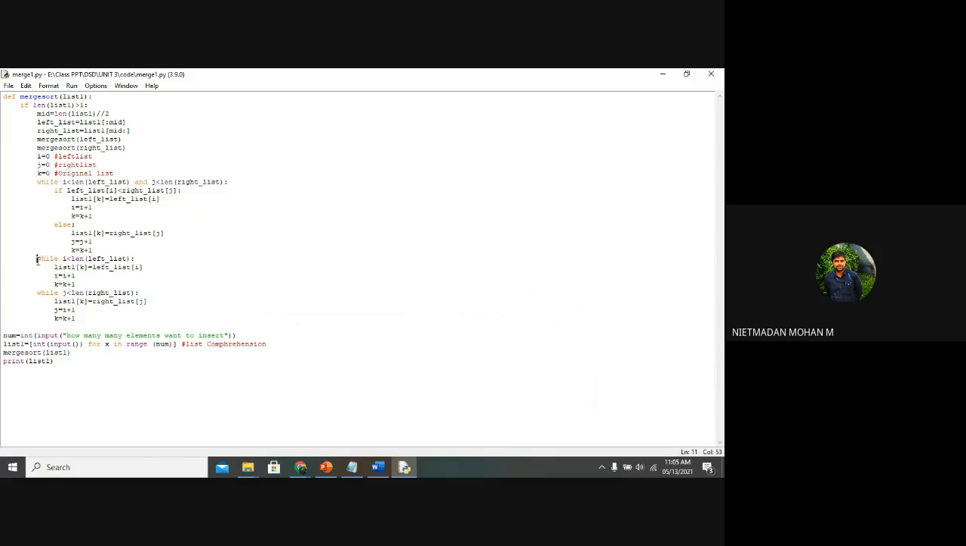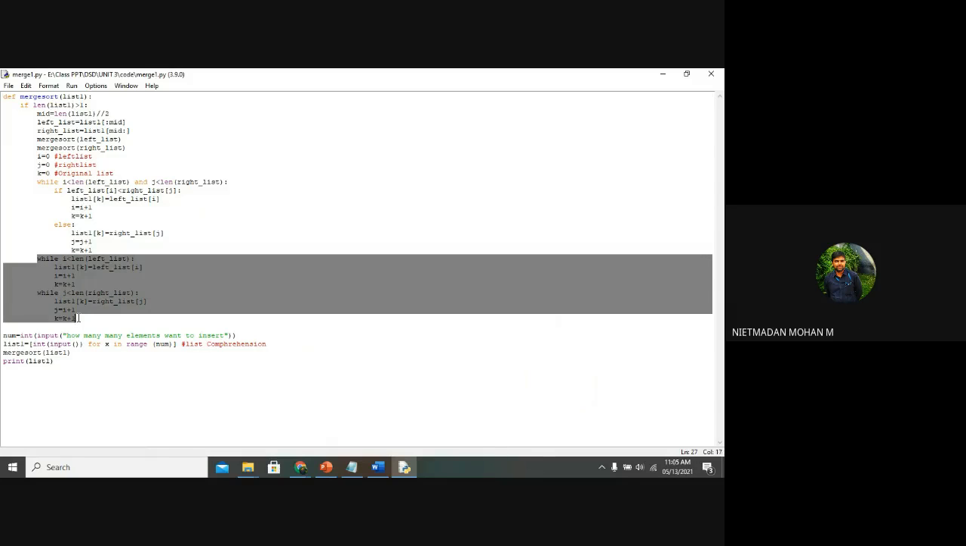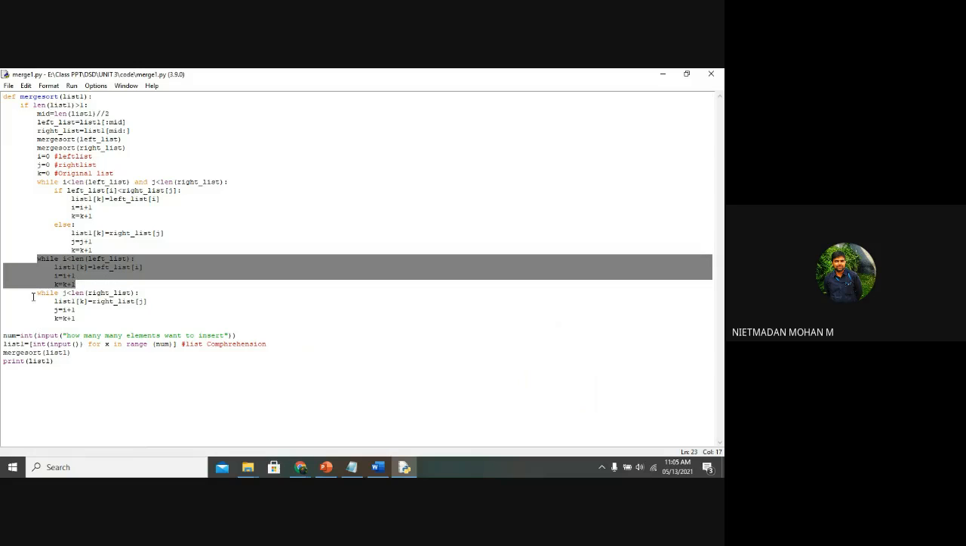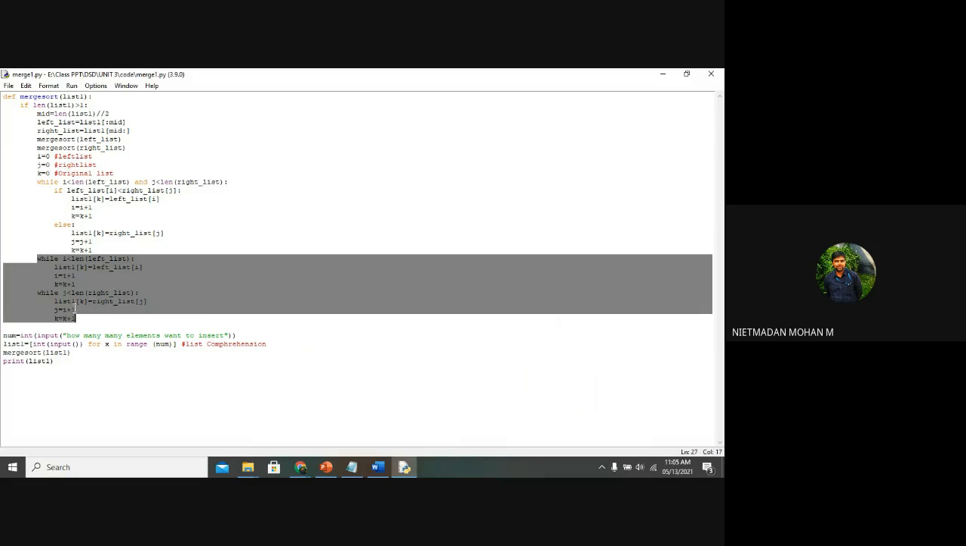And in the while stage, you will definitely get a left-hand side with 2 elements and a right-hand side with 3 elements, or a left-hand side with 3 elements and a right-hand side with 2 elements. Most probably any one of the elements will be missed. So in that case, you write these 2 conditions.